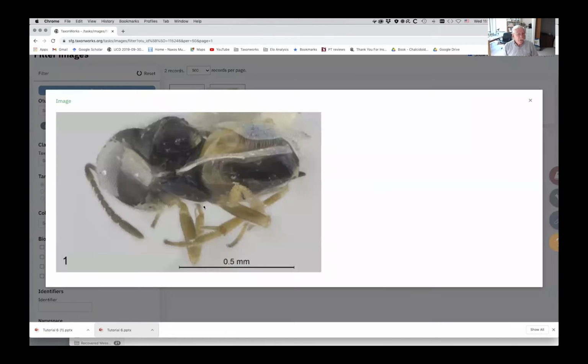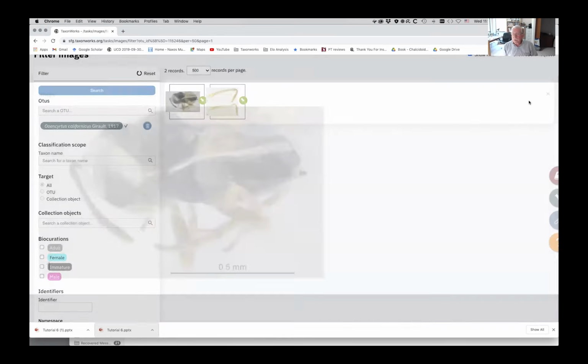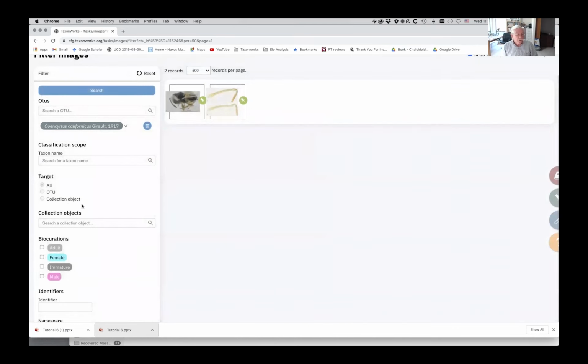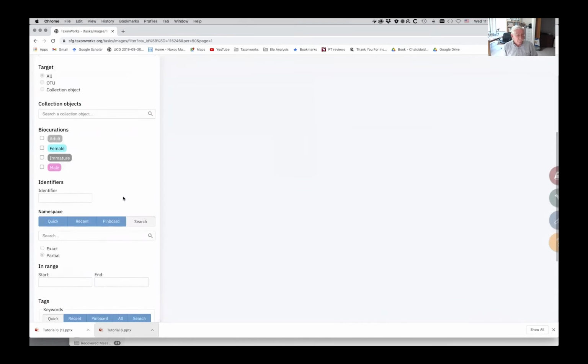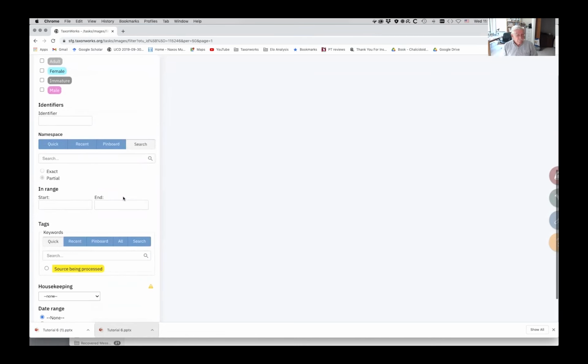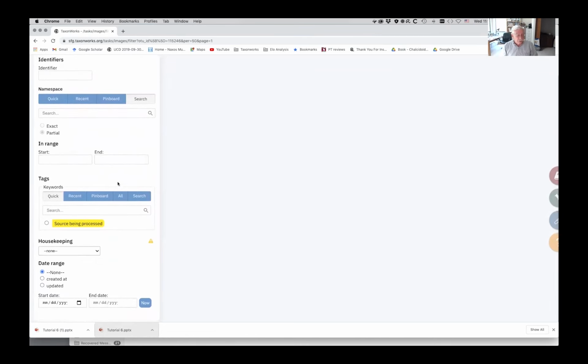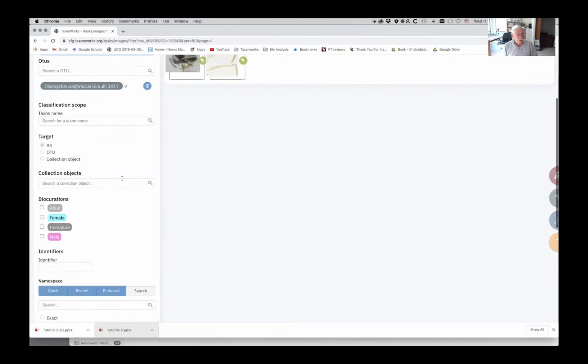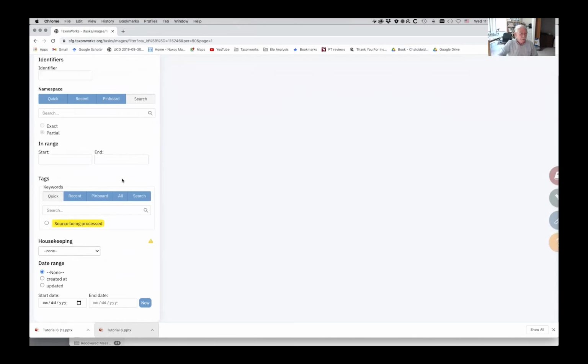Now, it doesn't tell us a whole lot about them, unfortunately, but you know, you can always go to the OTU and find out where those images were published. Some of these other fields down here, I'm not sure are working yet, but you see, eventually there will be quite a lot of ways to narrow down searches here.